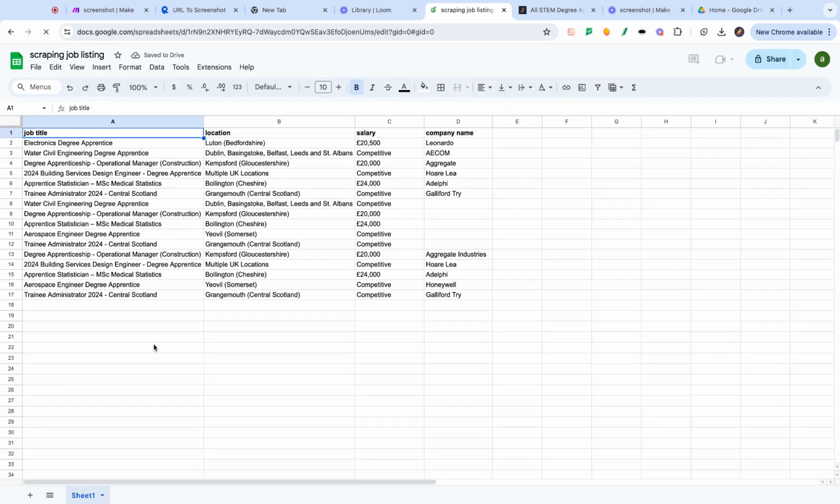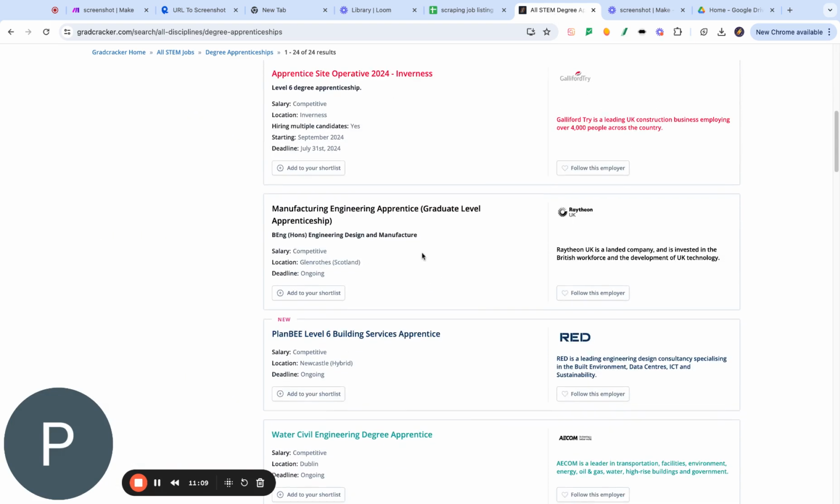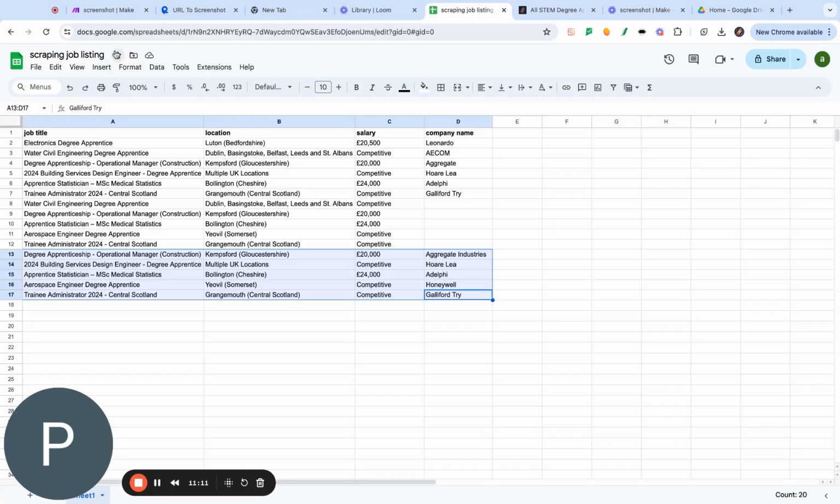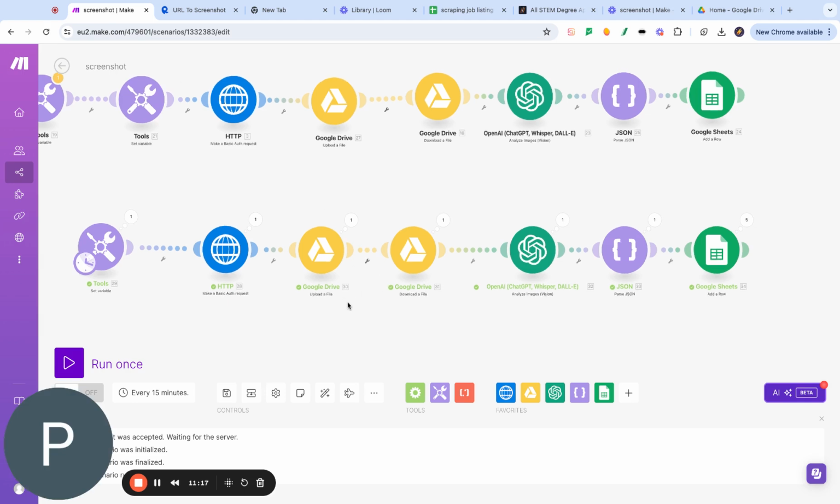So if we update it, these are the 5 pieces of information that we took from here, and we've added them onto here. So I hope this automation has taught you something.